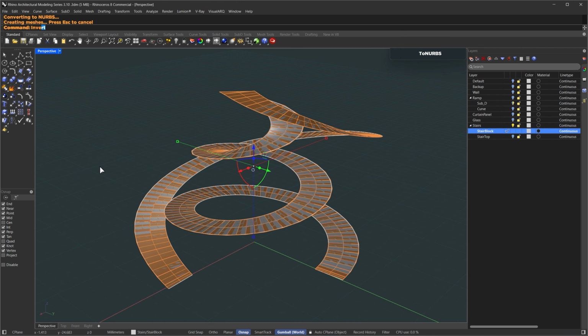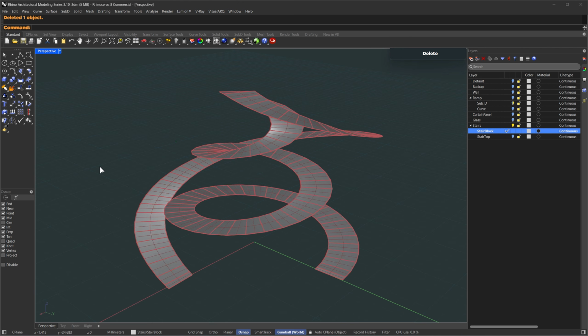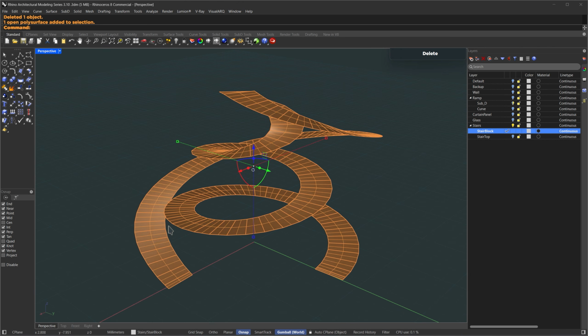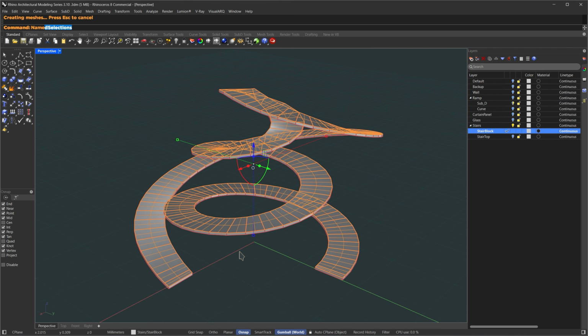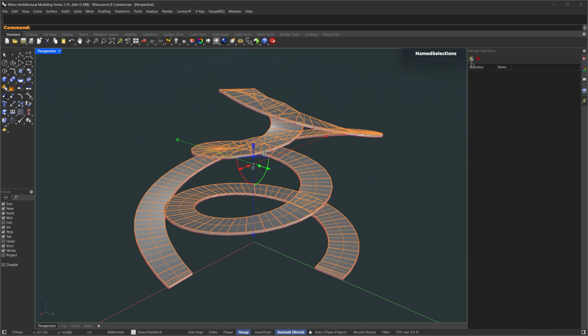Now invert the selection and press delete. Select the final poly surface result and press Ctrl plus C to copy it. Then explode the poly surface and extrude it slightly upward. While the top part is still selected, run named selections and create a new selection. Let's name it top face.